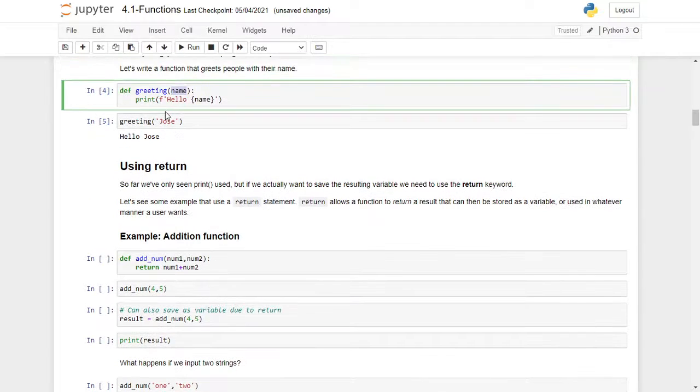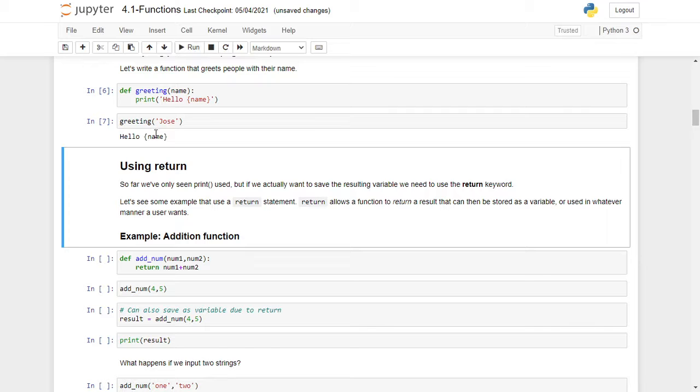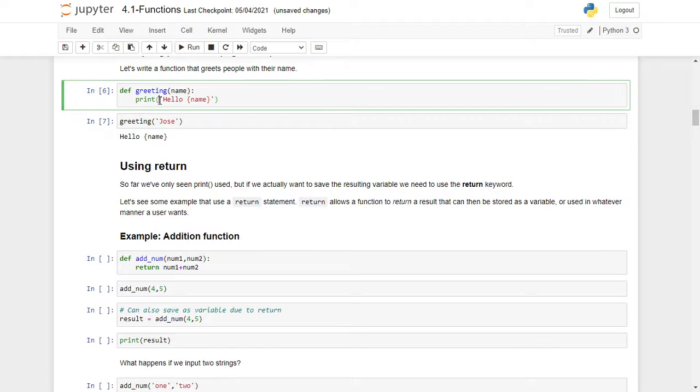What if we take out the f? If you run this again and call this, it just gives you the word name. So the f tells the string to format it and make this an actual parameter. We're going to take the parameter's value, whatever it is, and print the value of the parameter.